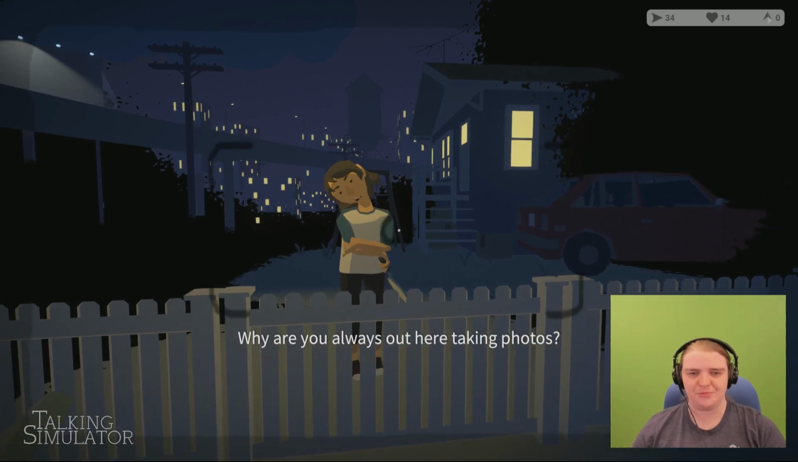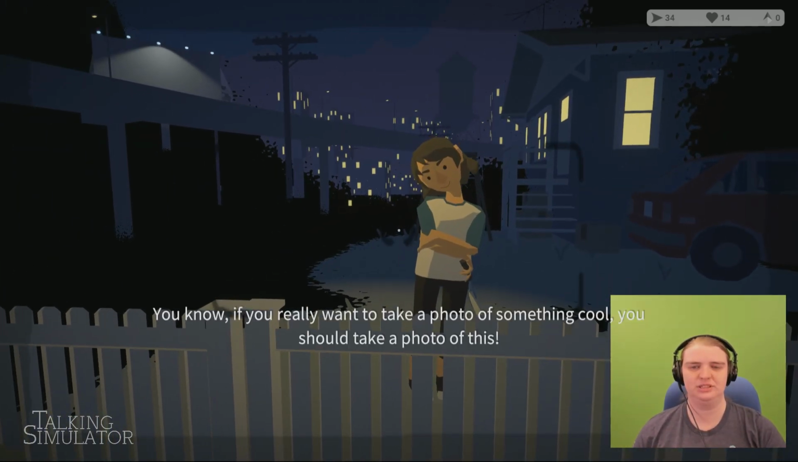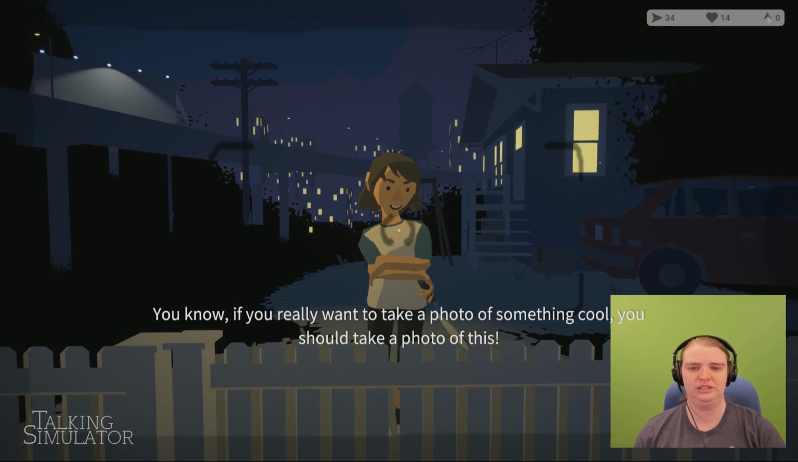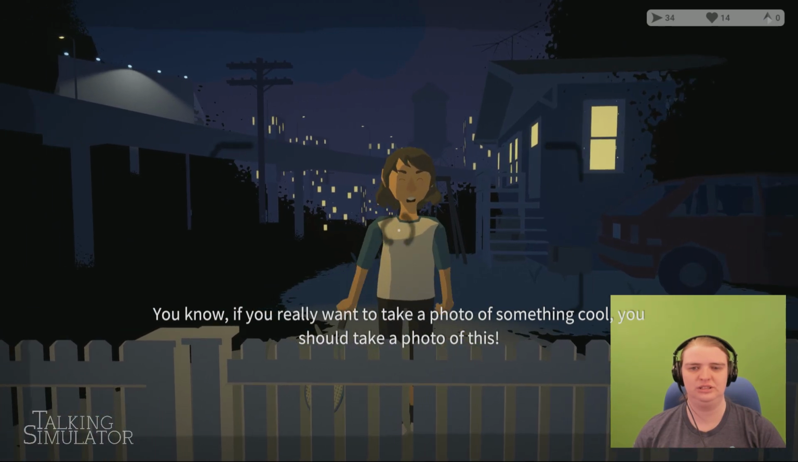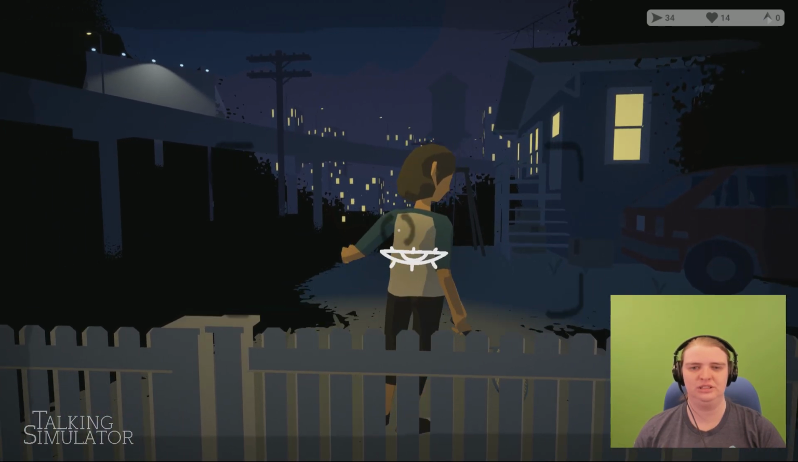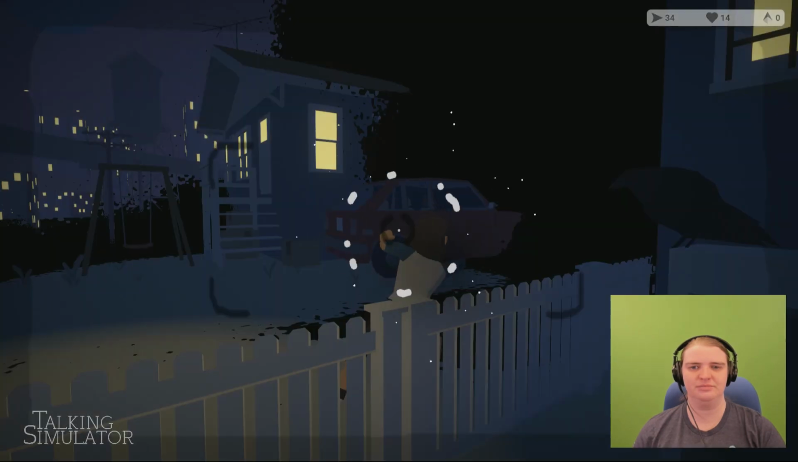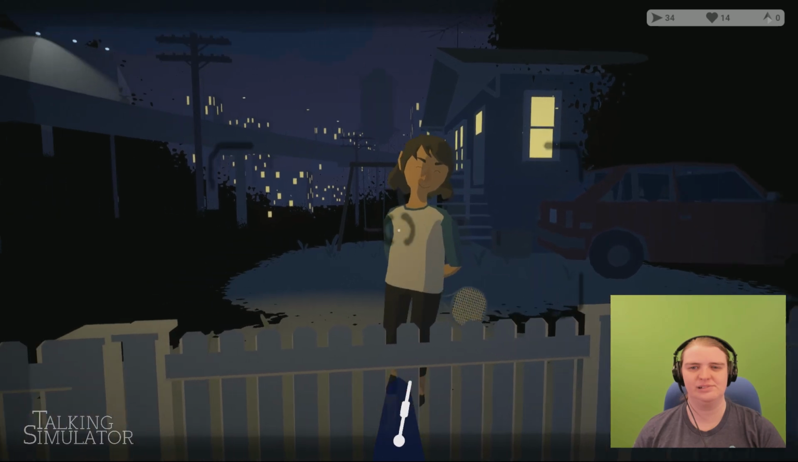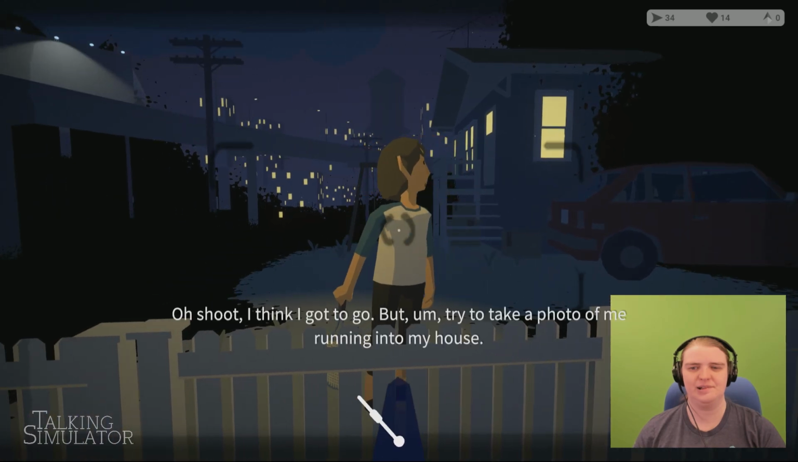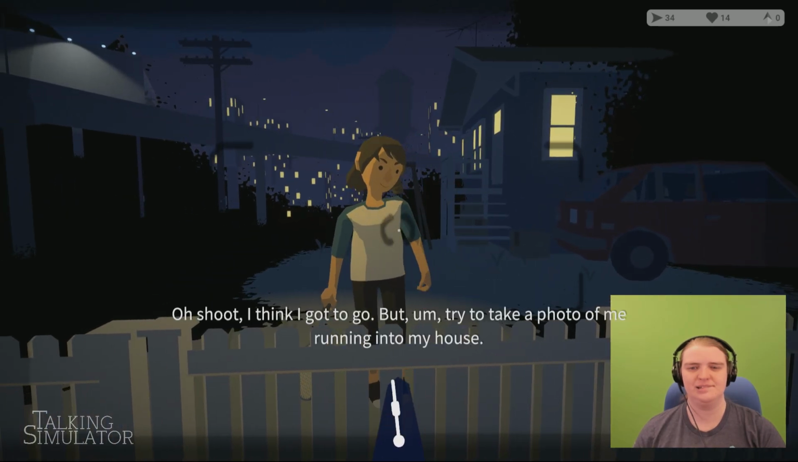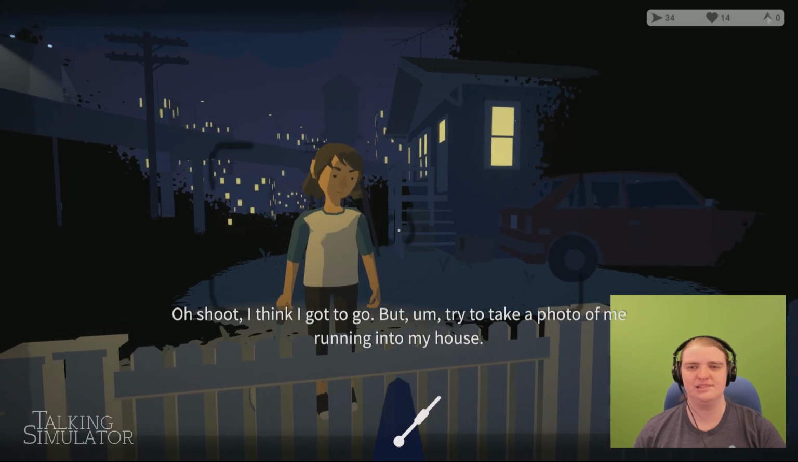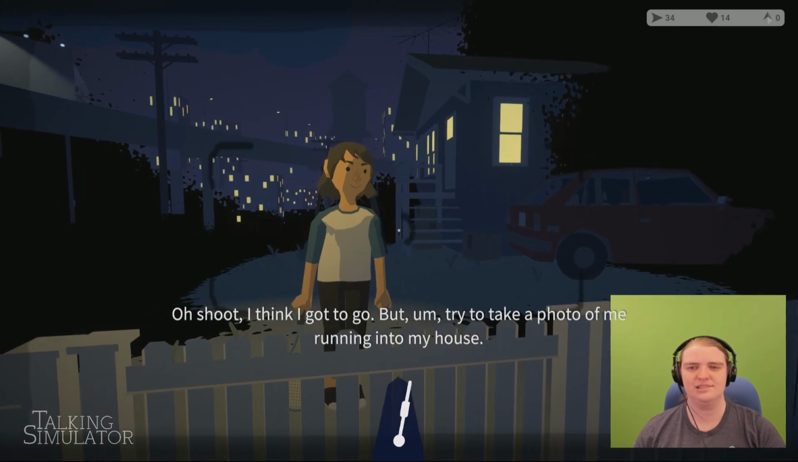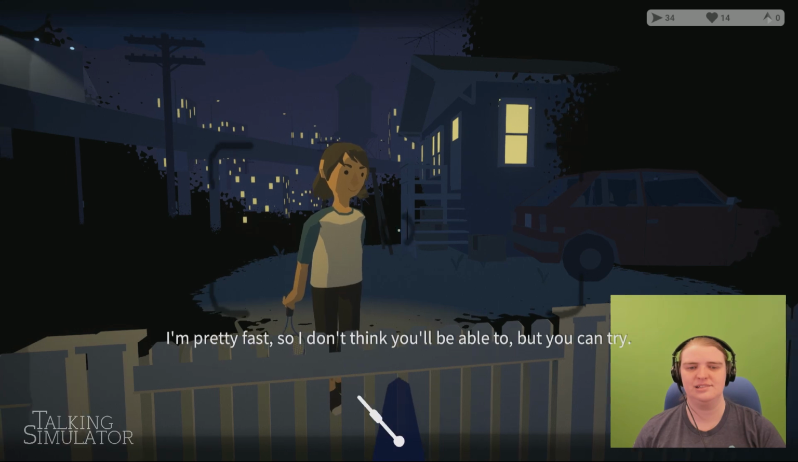Why are you always out here taking photos? You know, if you really want to take a photo of something cool, you should take a photo of this. Chloe! Oh shoot. I think I gotta go. But, try to take a photo of me running into my house. I'm pretty fast, so I don't think you'll be able to. Damn it.